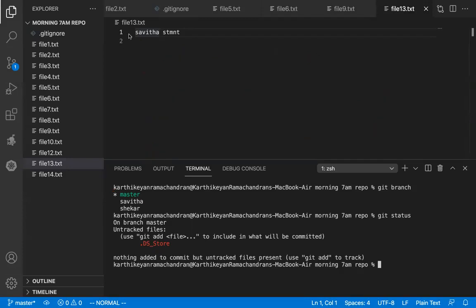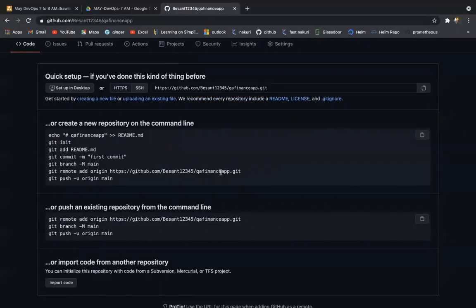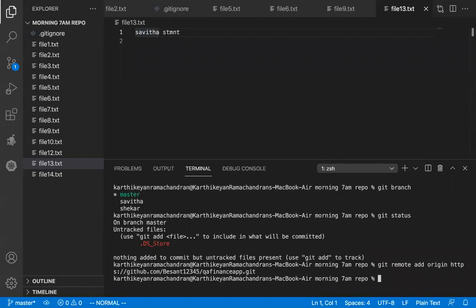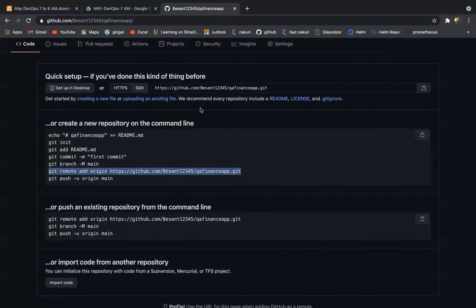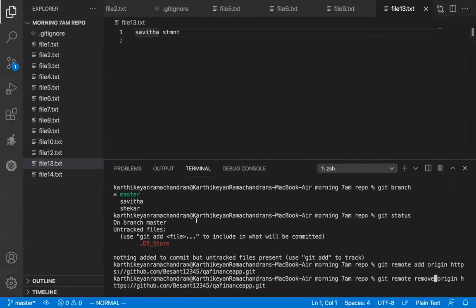Let's see here. First, let me add that remote repository. This is a command. So you need to add the remote repository. I'm just going to add, let's see. So I just added a remote repository. If you want to remove, you can use the remove command. Sorry, not here. So here it should be remove, and instead of add, you just use remove. You cannot add multiple repositories in your local repo. So you can add only one repo into the local. So that's quite important, right?